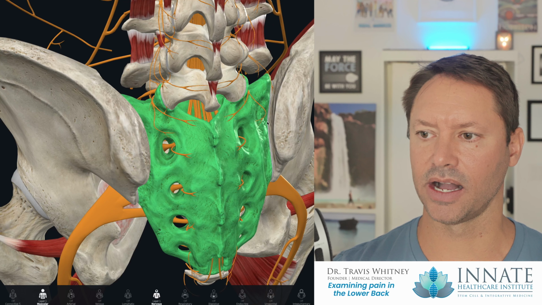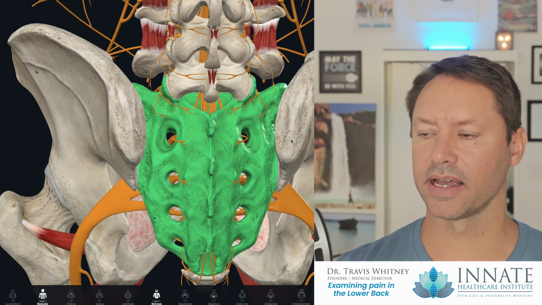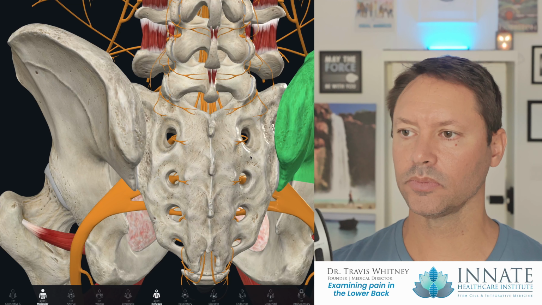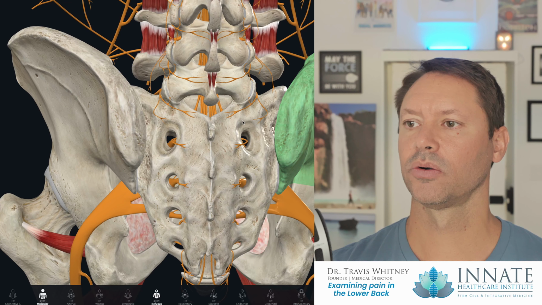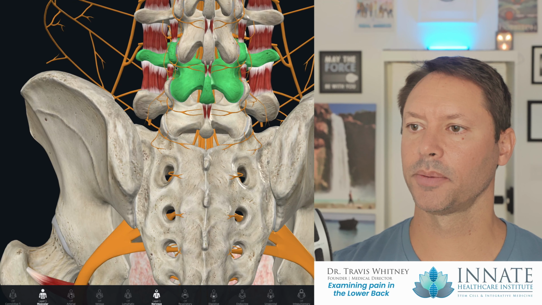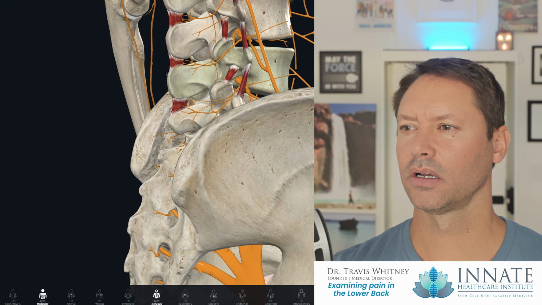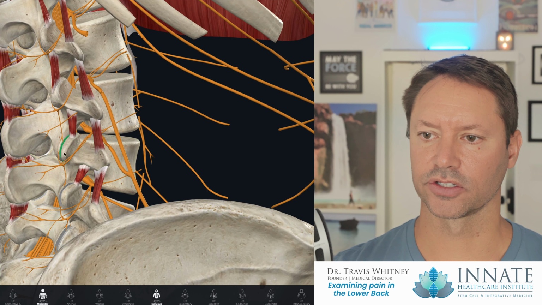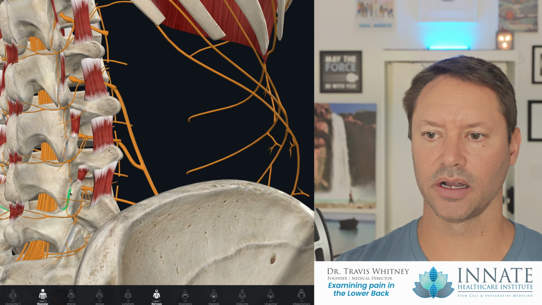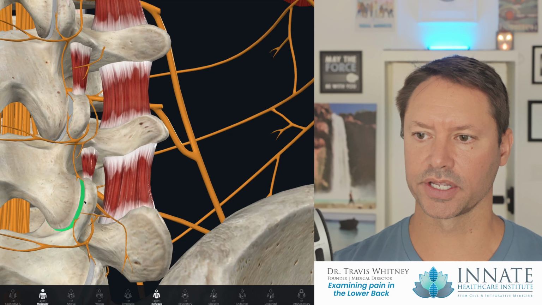You've got to get down in there and inject, or on this PSIS, where there are a lot of attachments as well. So let's go up a little bit. You can see all the nerves coming out. So here we see all these little facet joints. Great places for stem cell injections. Great, a lot of wear and tear. You'll get this stuff wearing down over time.